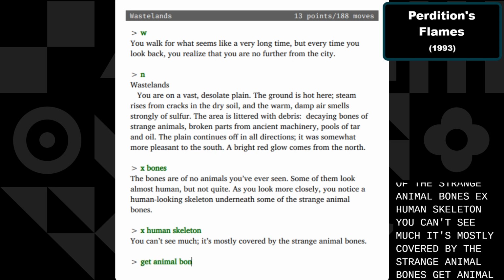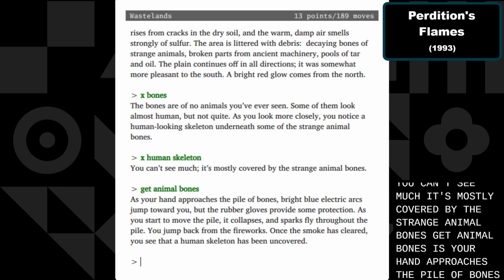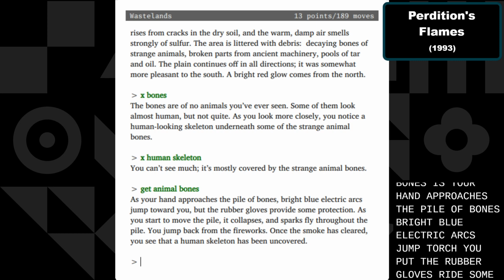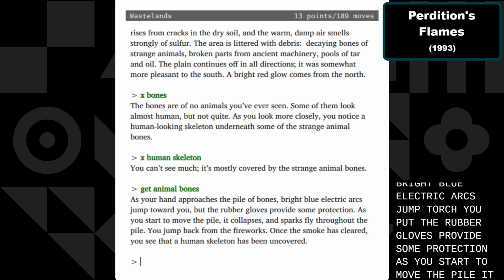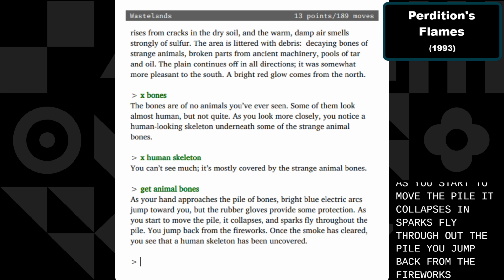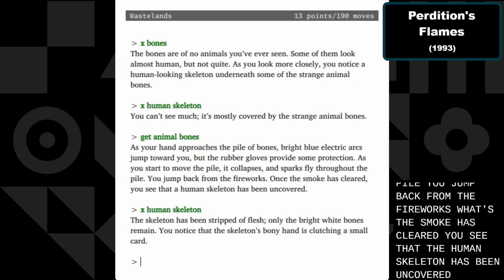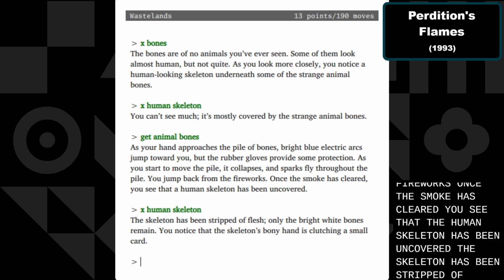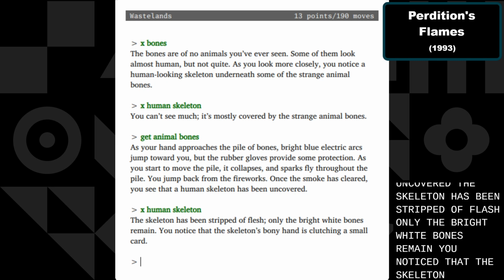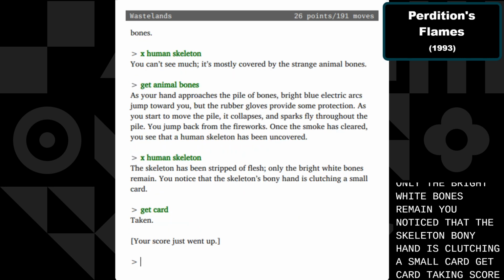Get animal bones? As your hand approaches the pile of bones, bright blue electric arcs jump towards you, but the rubber gloves provide some protection. As you start to move the pile, it collapses, and sparks fly throughout the pile. You jump back from the fireworks. Once the smoke is cleared, you see that the human skeleton has been uncovered. The skeleton has been stripped of flesh. Only the bright white bones remain. You notice that the skeleton's bony hand is clutching a small card. Get card. Taken. Score just went up.